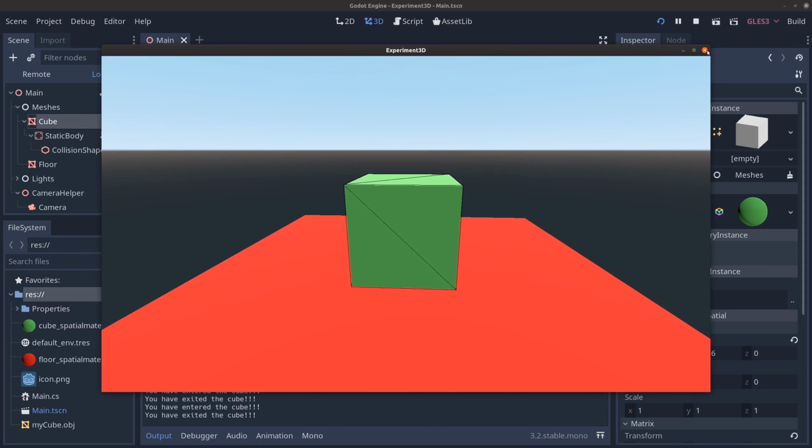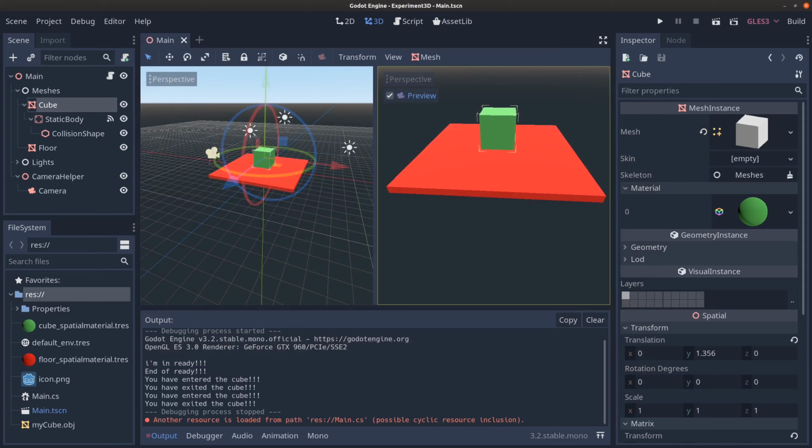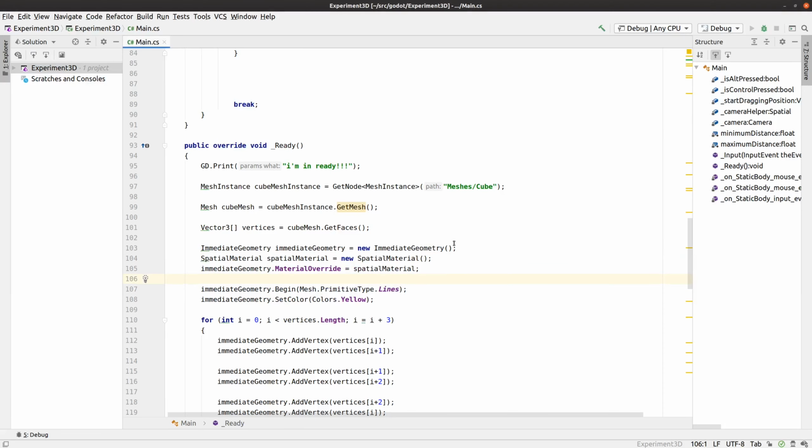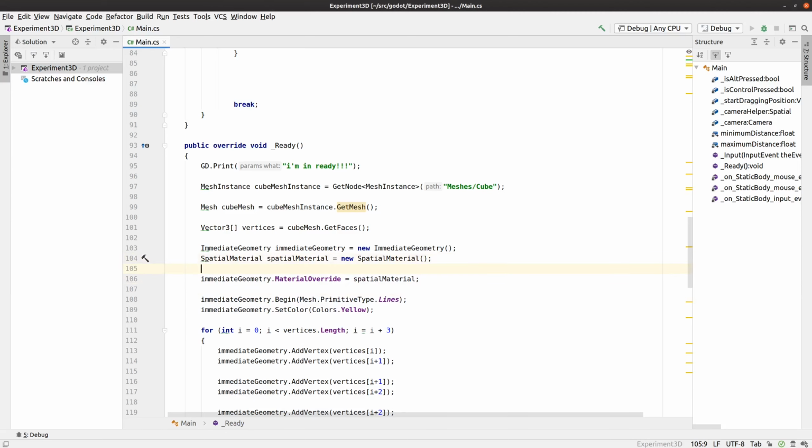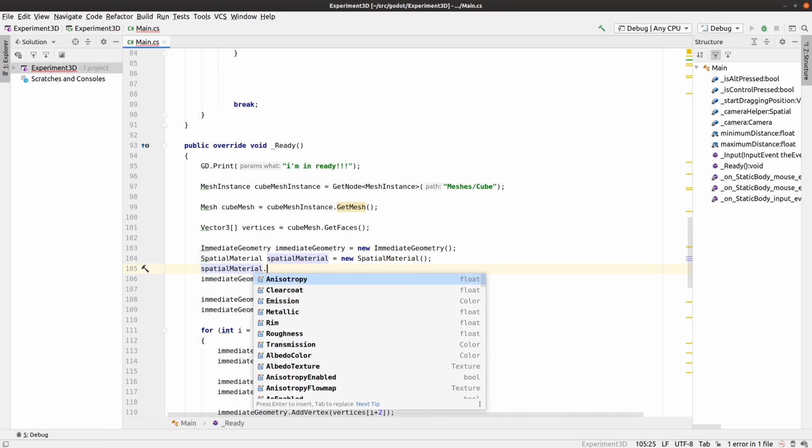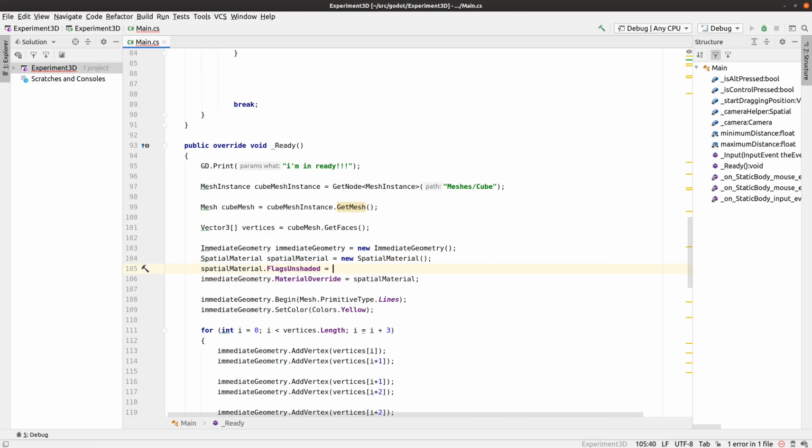So one of the two settings that we need now, let's go back to Rider. What we want to do here is go to the spatial material and set that unshaded flag like I showed before.